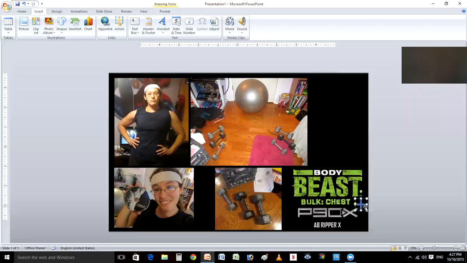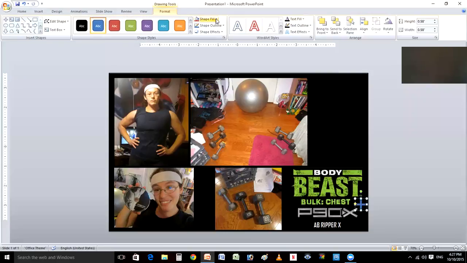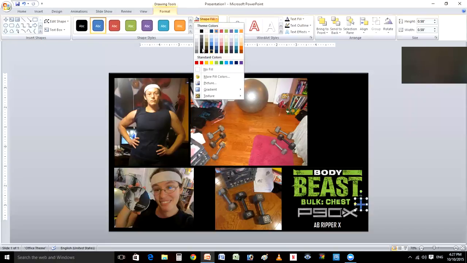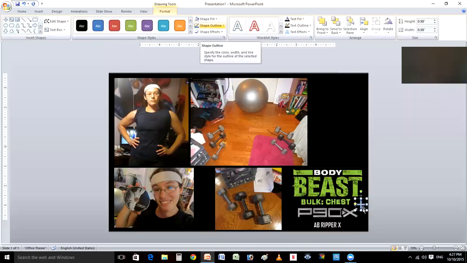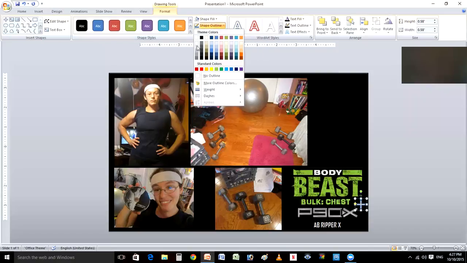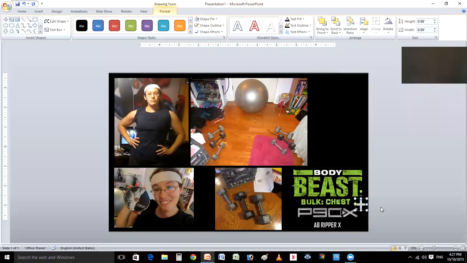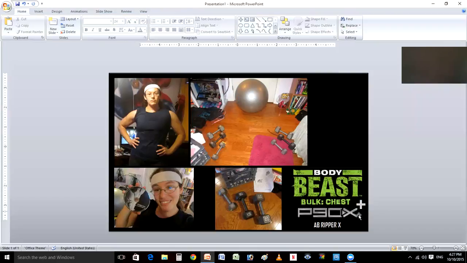Okay, now I have it where I want it, but now I want to change the color. So we're going to go into Drawing Tools, and the Shape Fill, I'm just going to choose the silver that I chose for the P90X logo, maybe a little darker. And then for the outline, the same thing, because as you can see right now, it has that blue outline. I don't want that. So we're going to go here. There we go. So I did Body Beast, Bulk Chest, and P90X Ab Ripper X.